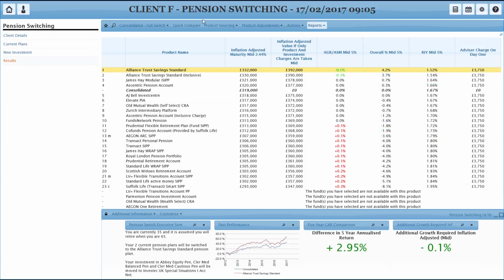Perhaps you don't want to print them, perhaps you just want to have a look at them on screen. Click on there, and you can then choose to view the results for each of the individual plans, and then from there print just the individual switching report and view the AIs and all the extra bits to go with it. Now I'm going to show you something else new in this video, which is product adjustments.